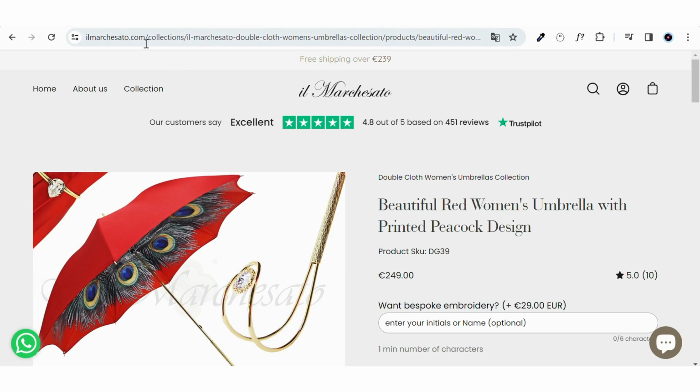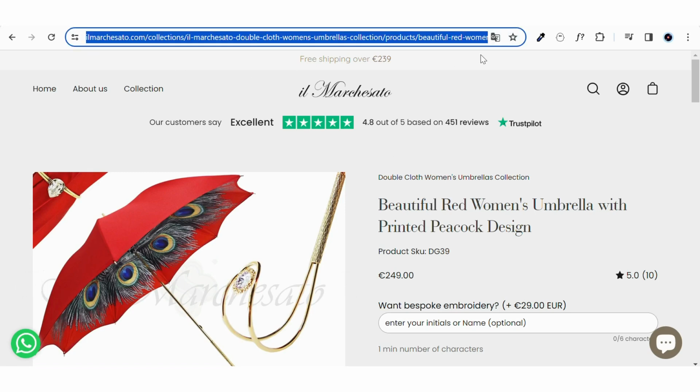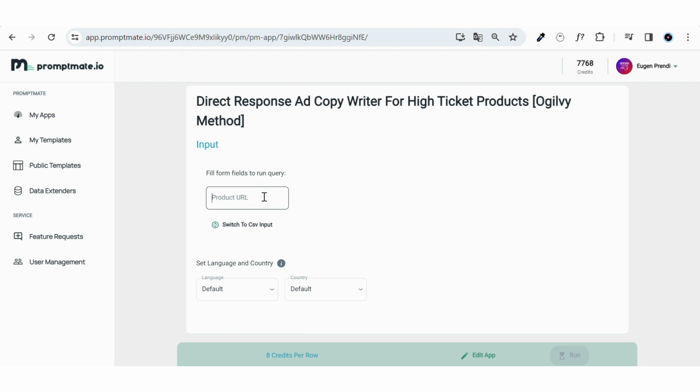Go on your high-ticket product webpage and copy the URL. Then, go back to Promptmate and paste the URL in the input field. Then click on Run.